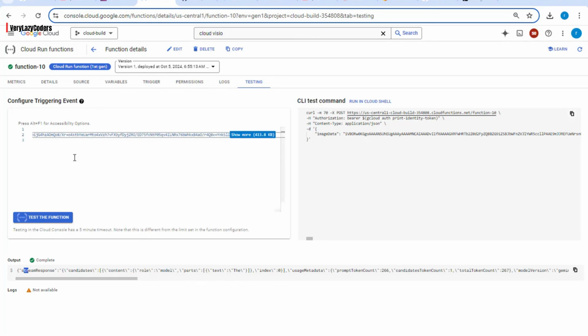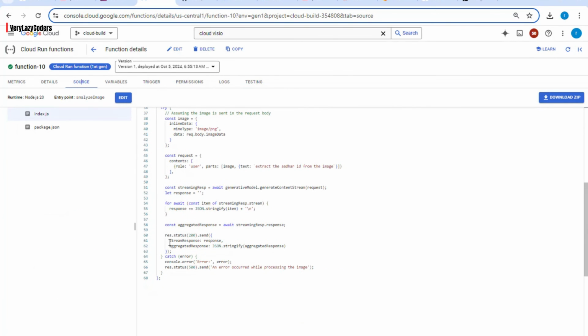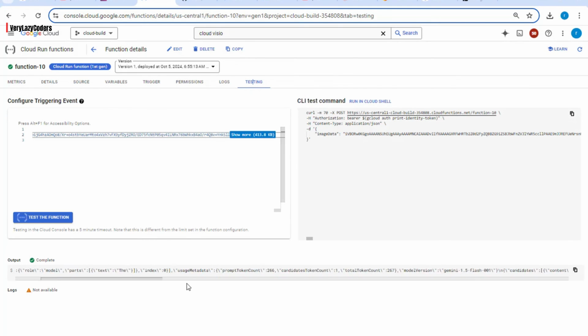So the output, let's go back to our code once and let's see how the output is defined. So the output consists of the stream response and the aggregate response. So the aggregate response contains all the aggregated response. So this is what we want. You could use this in your code also, but this is the output that we desire. So let's go back to our testing and let's see what the aggregated response looks like.